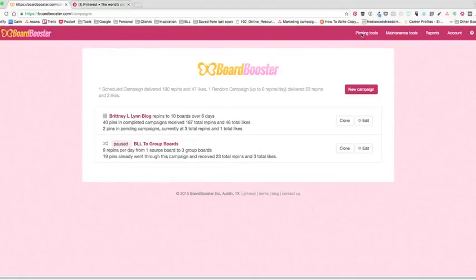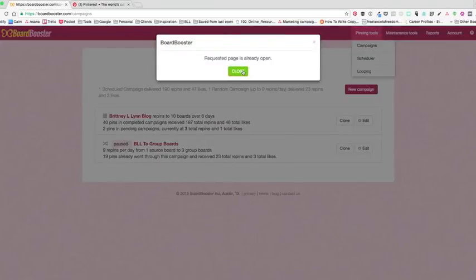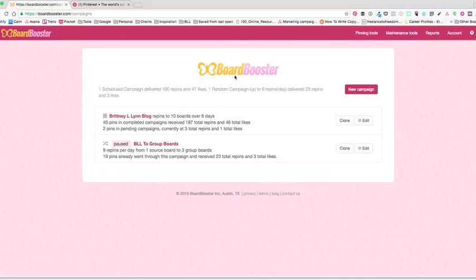So what I did was I went to pinning tools, and then you go to campaigns. This is already open, so it's not going to let me refresh it. So this is what it'll look like. And so if you don't have any campaigns set up, obviously this information won't be here. So campaigns is the way that I quickly share my blog posts to the group boards that I'm on.